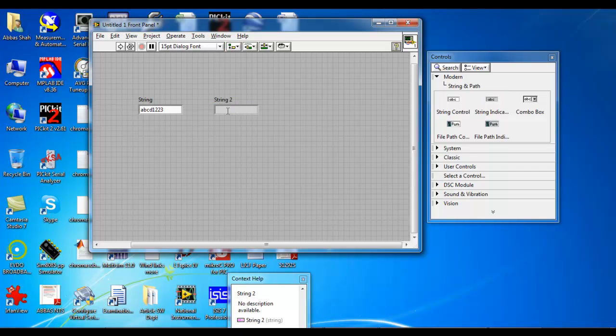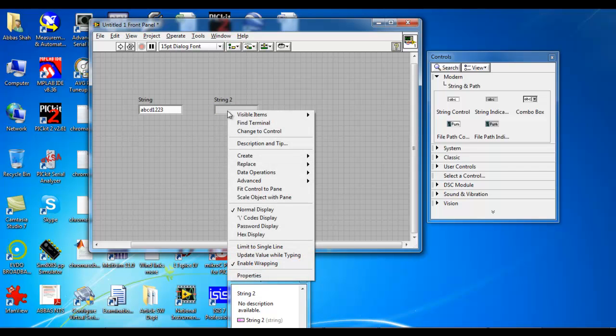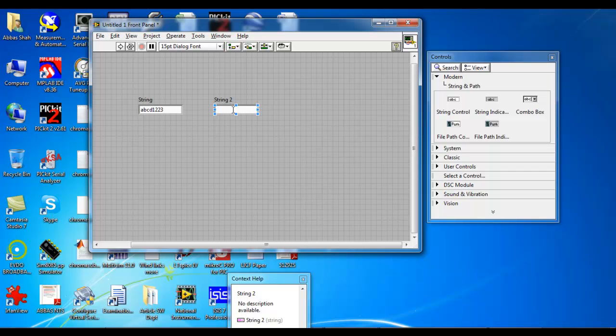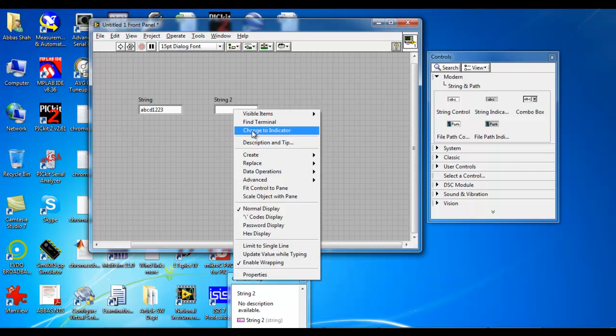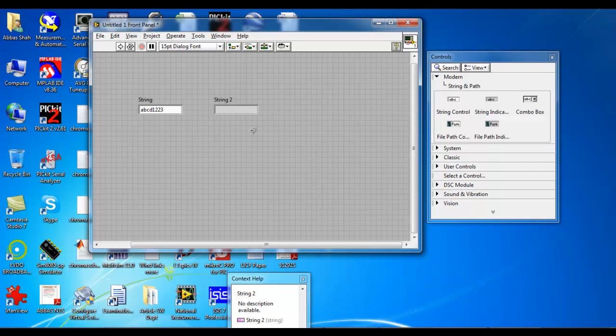One thing that I want to mention over here is that you can interchange between a control and an indicator by using the shortcut menu. So you could just right click on the indicator and click on change to control, and you can change it back to an indicator by right clicking on it and clicking on change to indicator.